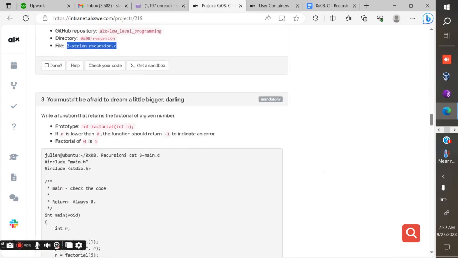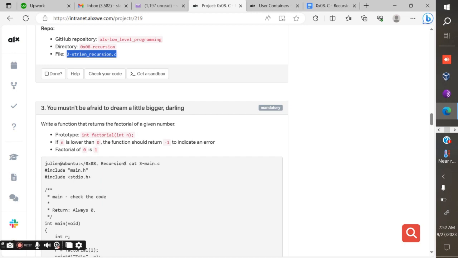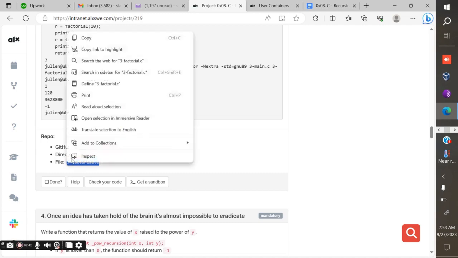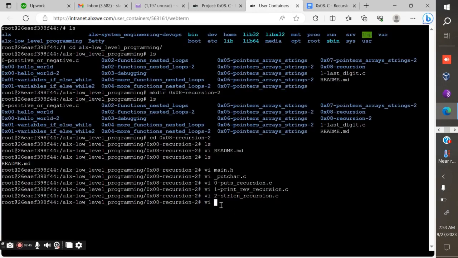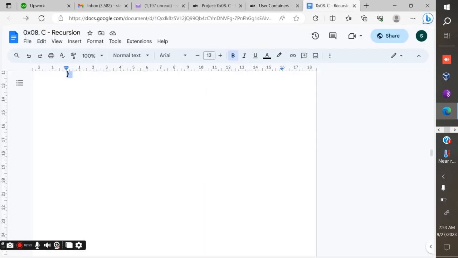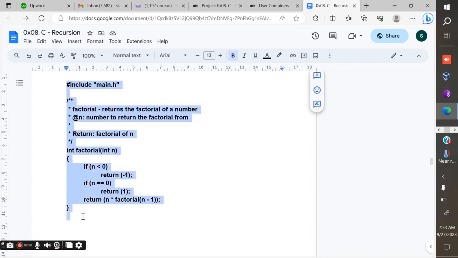Then for number 3, you are supposed to write a function that returns the factorial of a given number. The prototype is int factorial(int n). If n is lower than 0, the function should return -1 to indicate an error. Factorial of 0 is 1. So copy the name of the file, that is 3-factorial.c. Insert. So this is the code that will print the factorial number.